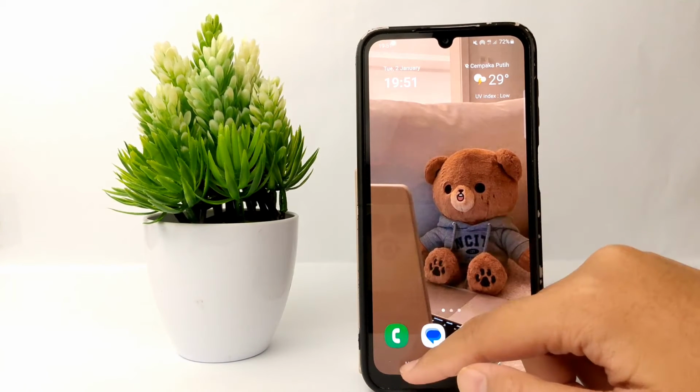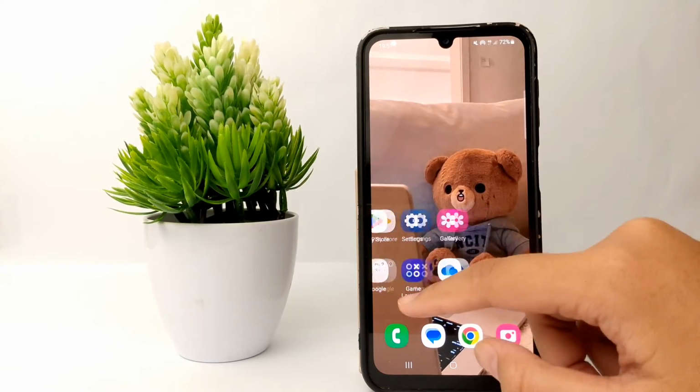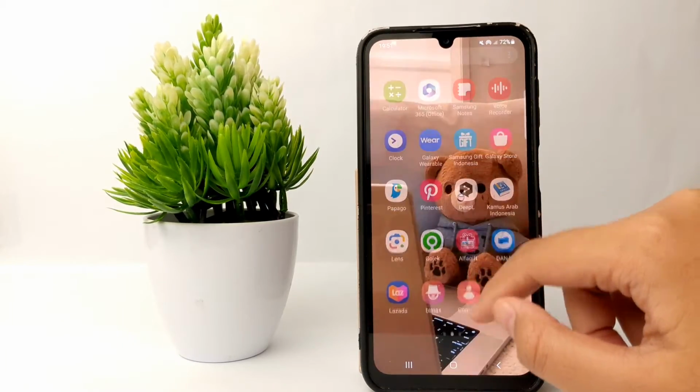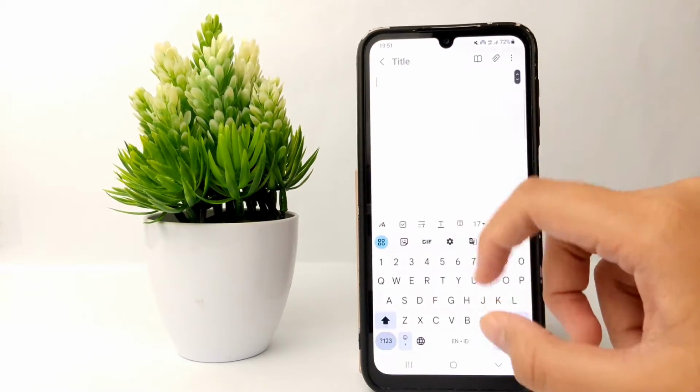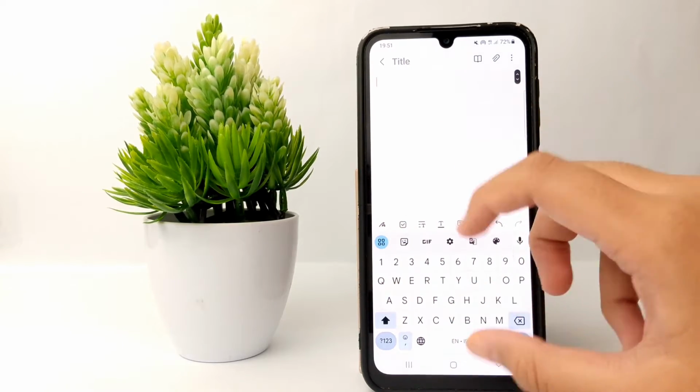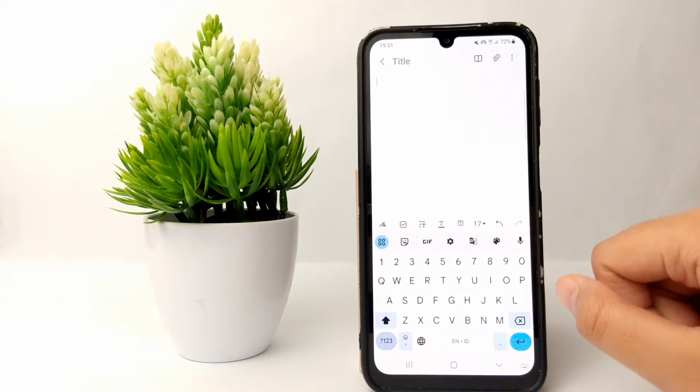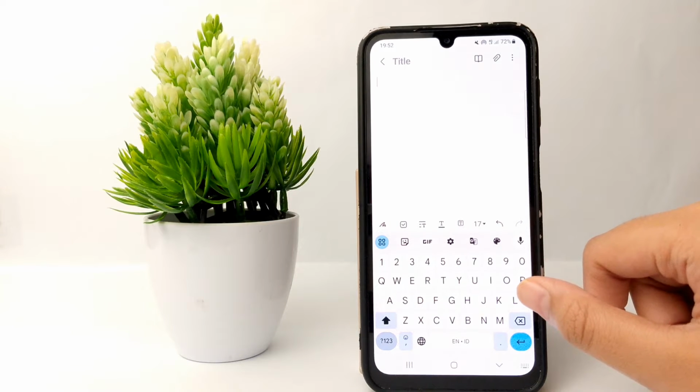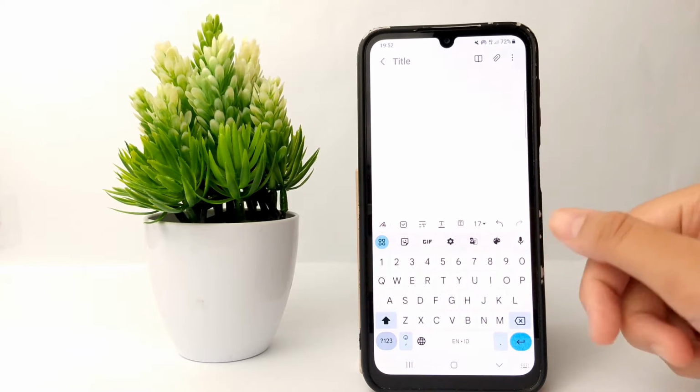Okay, first thing first, I will open an application that shows the keyboard, such as Notepad, on this phone. And as you can see, the theme of this keyboard is plain white. And now I'm gonna change it, guys.